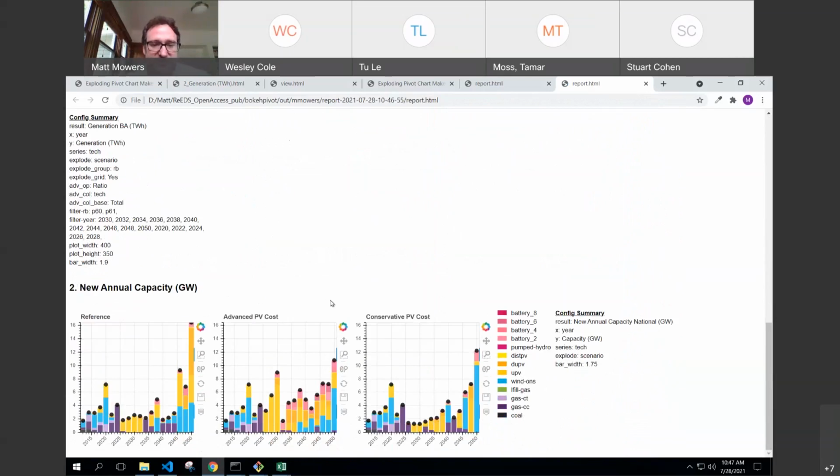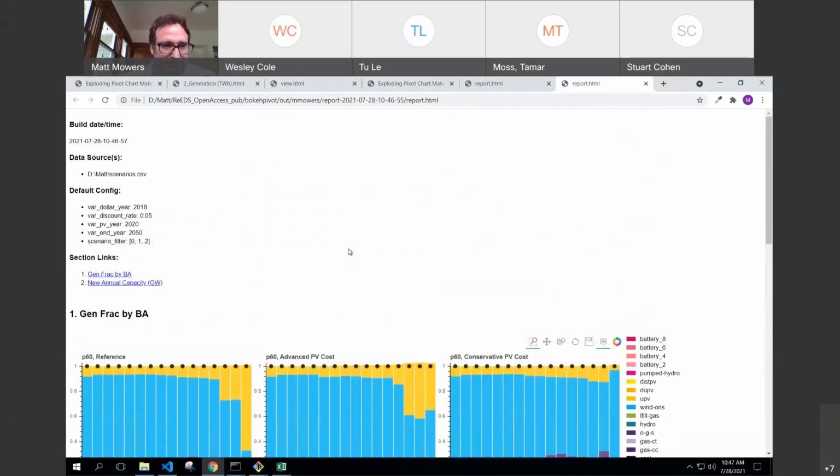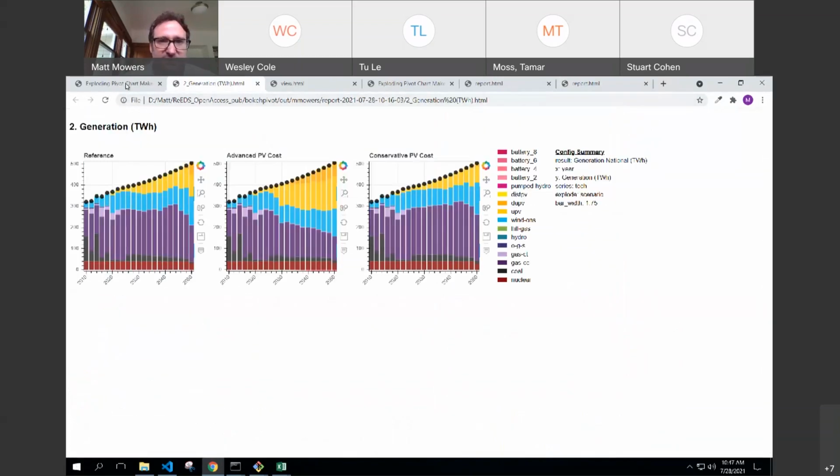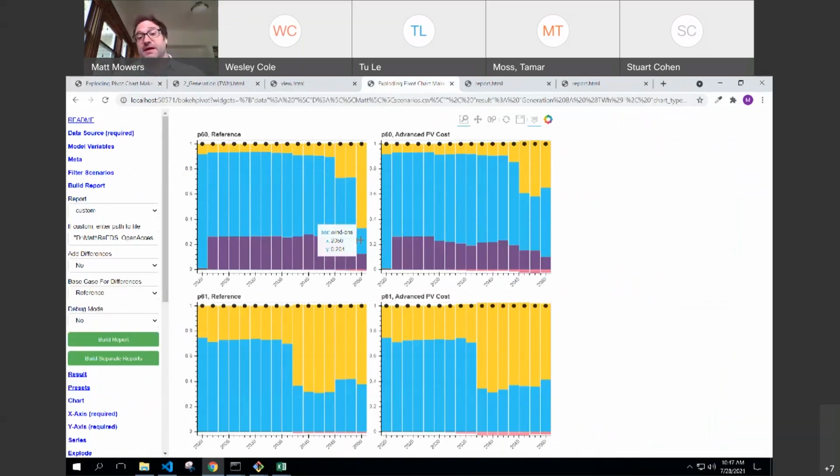And this is how you can flexibly and easily create your own report, your own set of sections that you can then apply to any other runs that are made. And so that's how this kind of custom report building is done. I'm actually a little bit ahead of time.